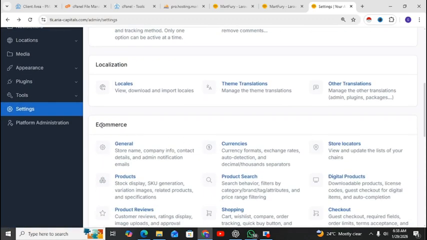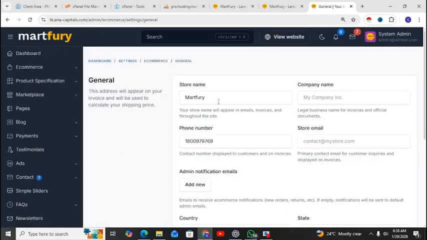So you come to e-commerce here. You can change the theme. If you want theme translation, you can do it. So you just come here, come to general, change your name. Now you are seeing MartFury. So yeah, I'm going to put Buju. Let's just say Buju Enterprise. So I'm just going to show you the Buju Enterprise company name. Just say Buju. Let's use that.